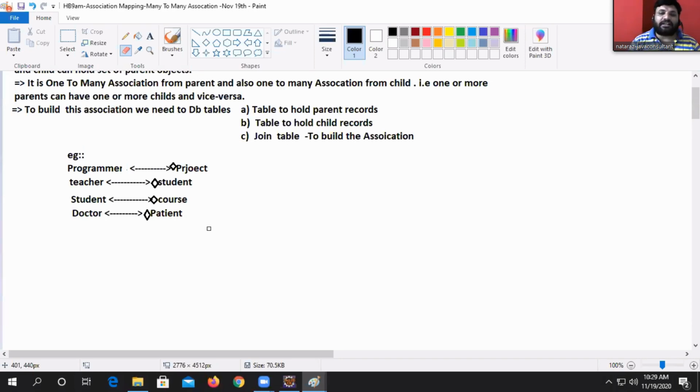TV channels and viewers, right? One or more channels will have one or more viewers, and one or more viewers can view one or more channels. Right, guys. Fine. Please work out, think both angles. From the parent point of view it should be one to many, and from the child point of view it should be one to many. Then only it will work out. Understanding my statement? Fine.